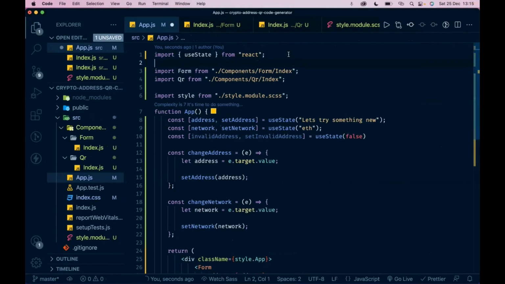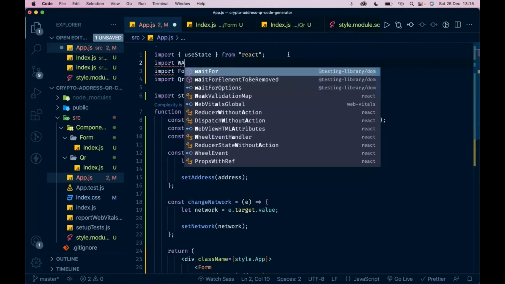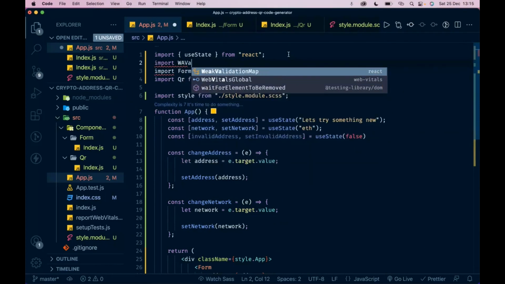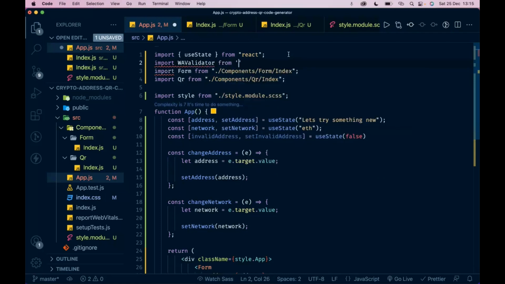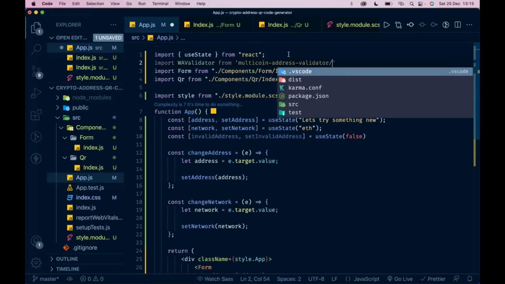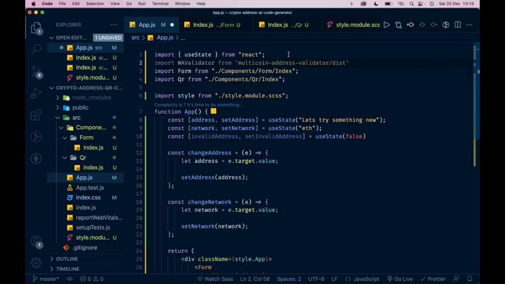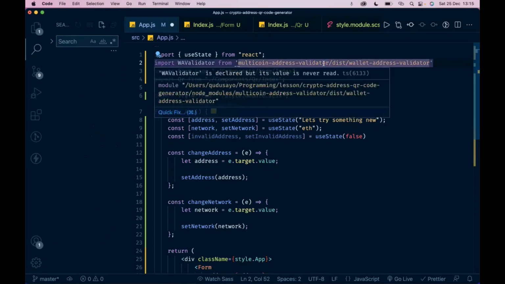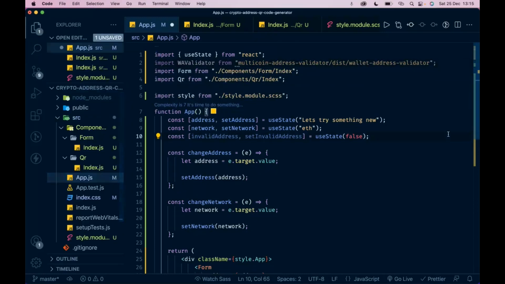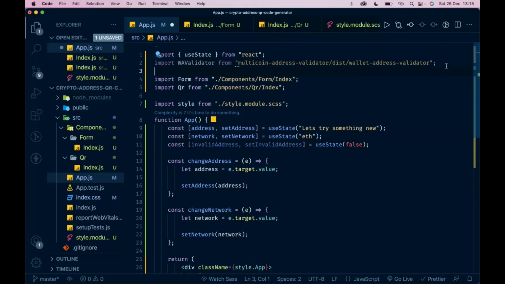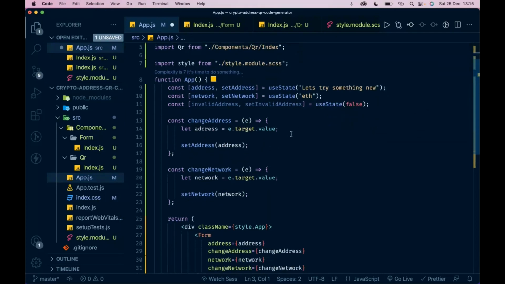You should just have import WAValidator as mentioned. Validator from, not dot slash, no, let's multi-point slash, let's address validator. Yeah, it's fine like that. So we have a validator imported, and let's verify the networks upon change.